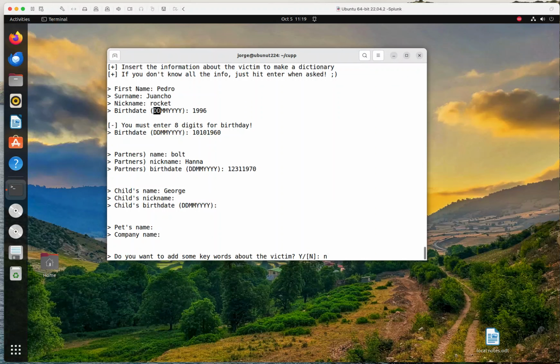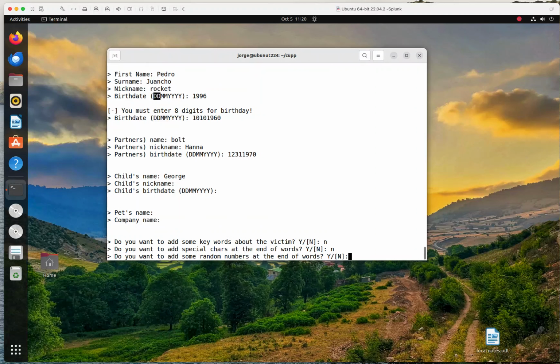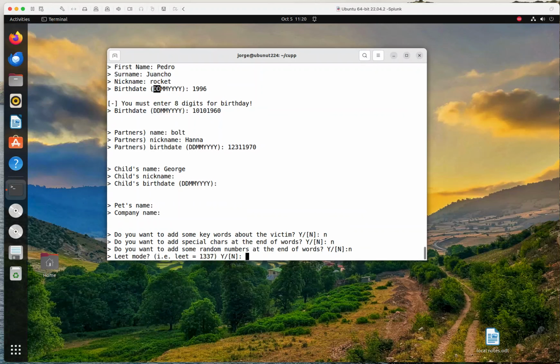I'm going to say no, because I want to get through this. Special characters, I'm going to say no, because I want to get through this, but you can say yes, and that's going to create a list with special characters. Random numbers, no, no random numbers. Again, you have to know about your target, and believe it or not, there's going to be a lot of social engineering involved in this.